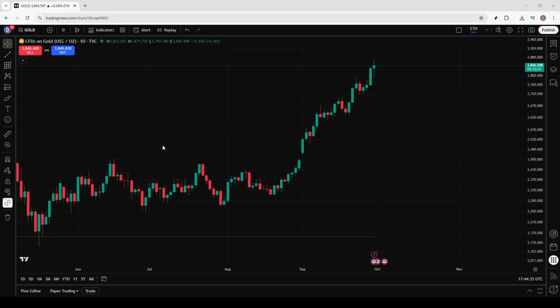First, let's start by heading over to the TradingView website. Simply open your browser and type in tradingview.com. Once you're on the home page, you'll see a variety of charting tools that TradingView offers. For this tutorial, we'll primarily focus on adjusting the chart settings.